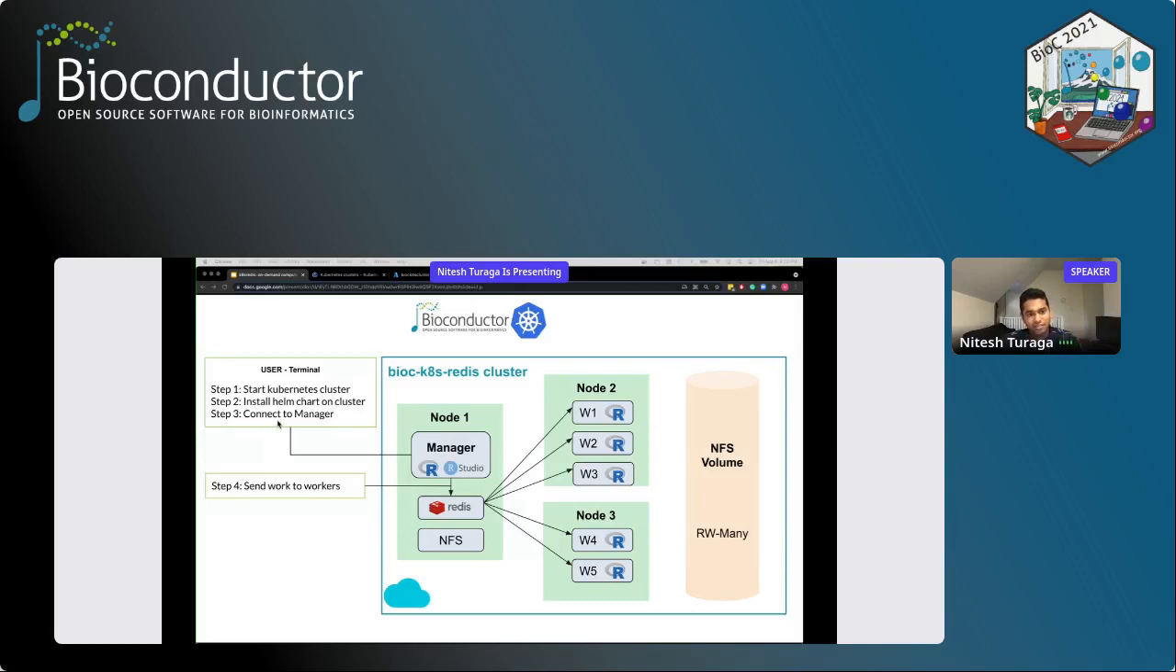Once you're through that, you can connect to the manager pod in your Kubernetes cluster. So now you ask, what is the manager pod? The manager pod is basically a Docker image with RStudio. This is essentially our Bioconductor Docker image deployed on Kubernetes, and it's being served so that you have access to RStudio, or you can log in via the terminal and use R directly. So that's the manager node.